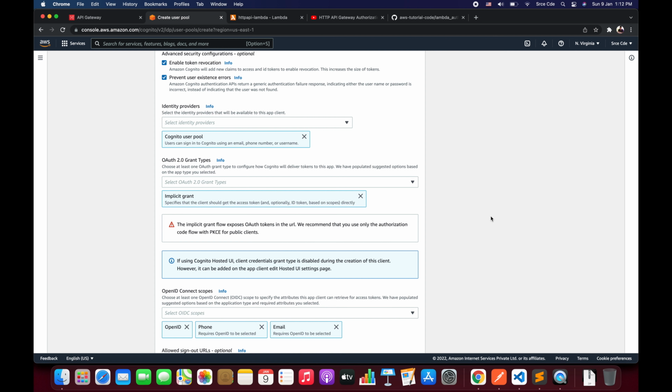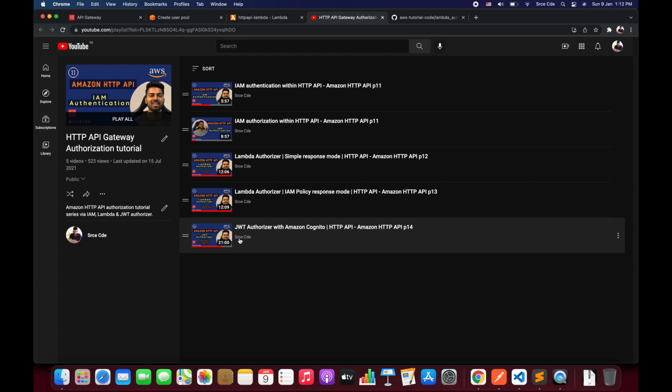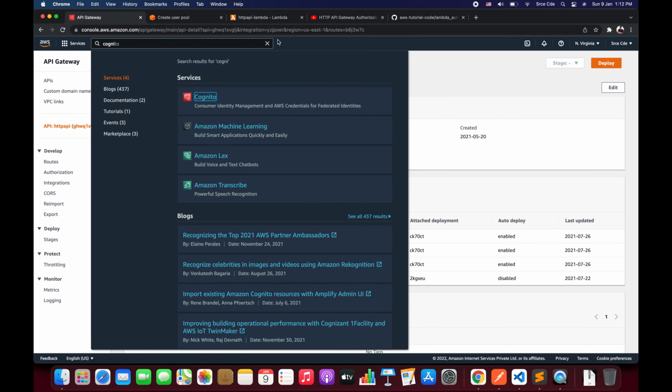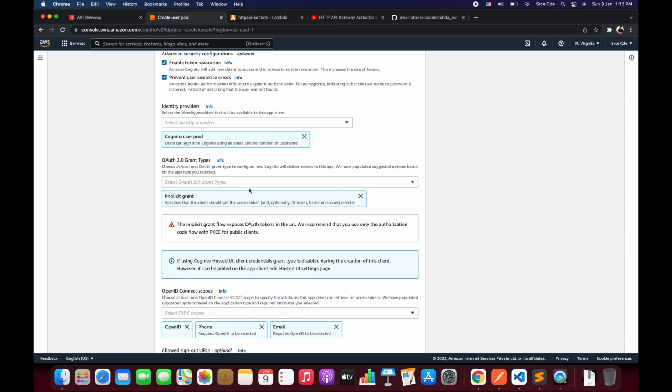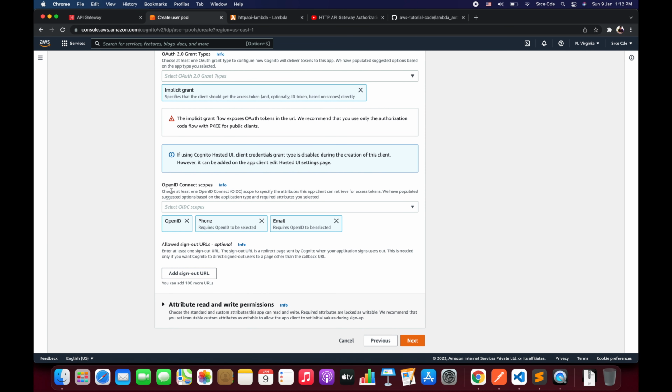So to keep it simple and fetch the access token within the URL itself, we will check the implicit grant. But if you want to learn more about the authorization code grant and how to fetch the access token using that code, then you can refer to this video, that is JWT authorizer with Amazon Cognito. That is part 14 of this tutorial series. But for now, we will move on with the implicit grant. Now here within OpenID Connect scopes, we will only select OpenID over here.